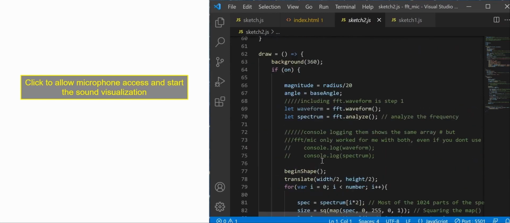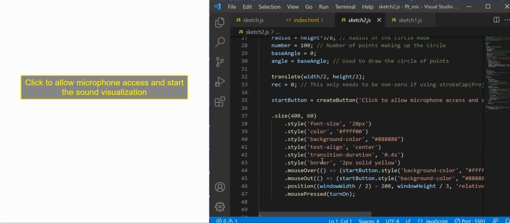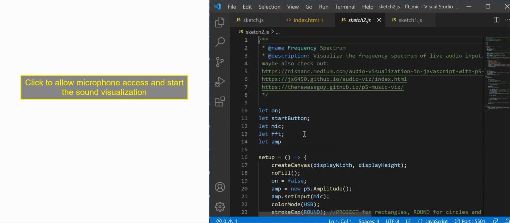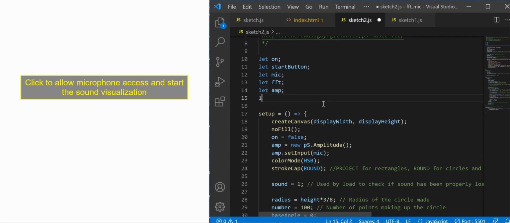Sorry, let me just scroll down for a second. I'm looking for a let sound. I'm assuming I missed it. Oh, that should be there. So, let sound.